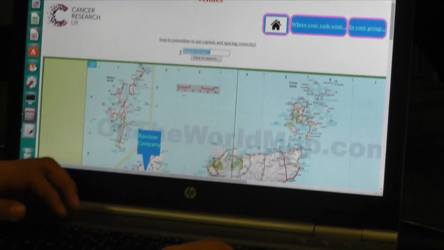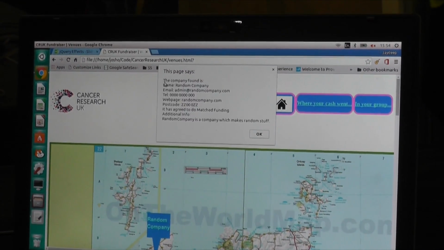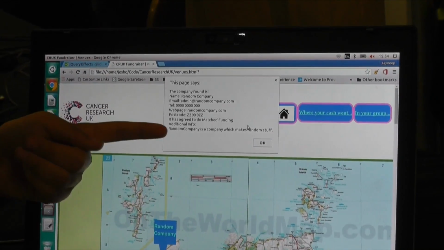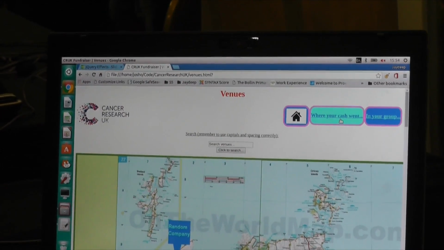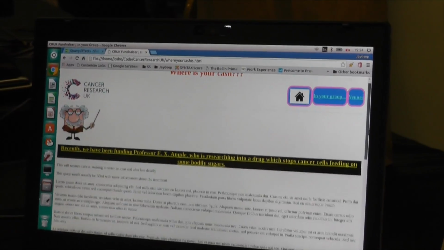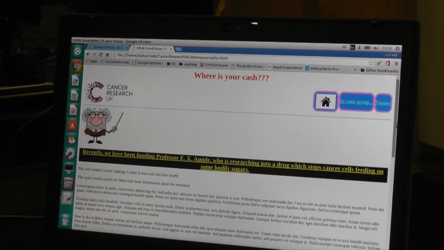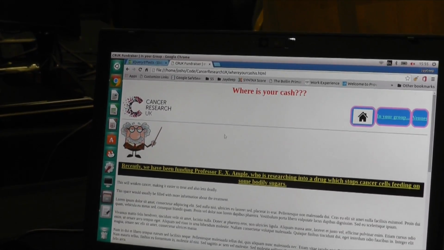And now we're going to search it up in the search bar, Random Company, and it's got some information such as the name, the email, the telephone, the web page, and the postcode, and also stuff about what its fundraising deal is. And finally, the final page is where your cash went, because to feel connected to what you're doing and to know that you've really helped someone out, there's another page of information, a sort of news page again, about where your money went.